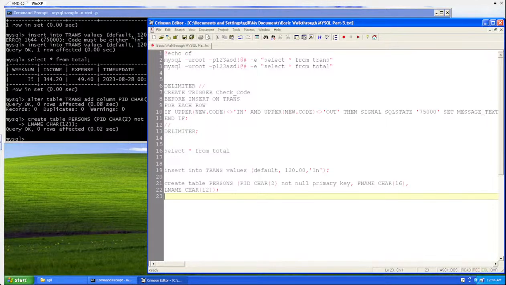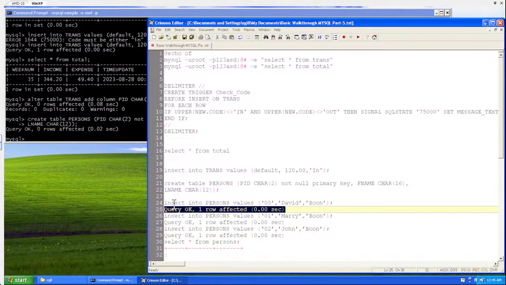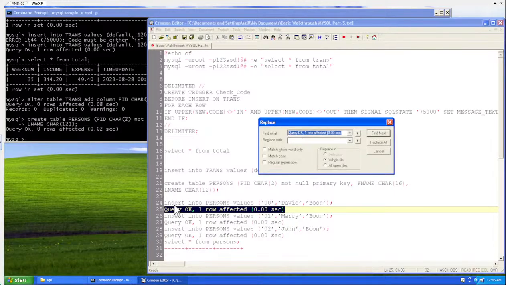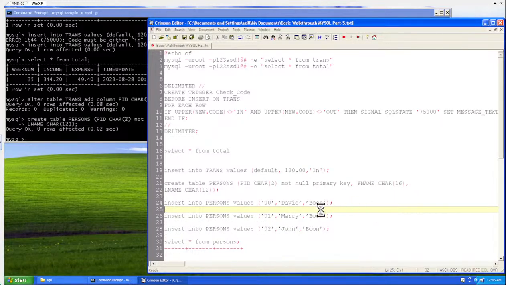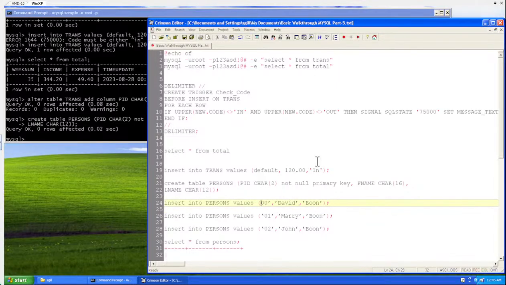Over there, insert. Let me put it into my editor so that I can make it a little easier, right? So let us replace this one with null. So okay, this code has to be fixed. So yeah, we have done this one already.